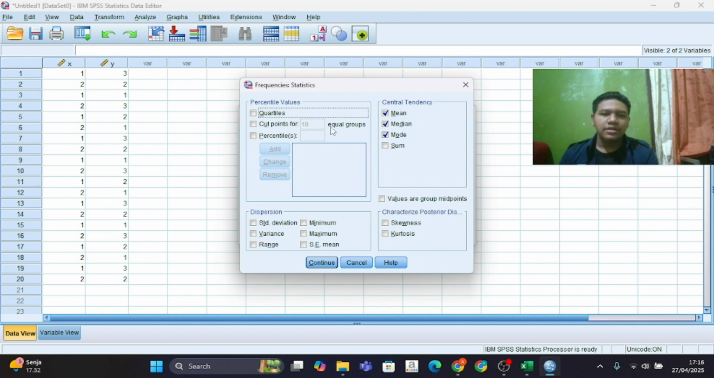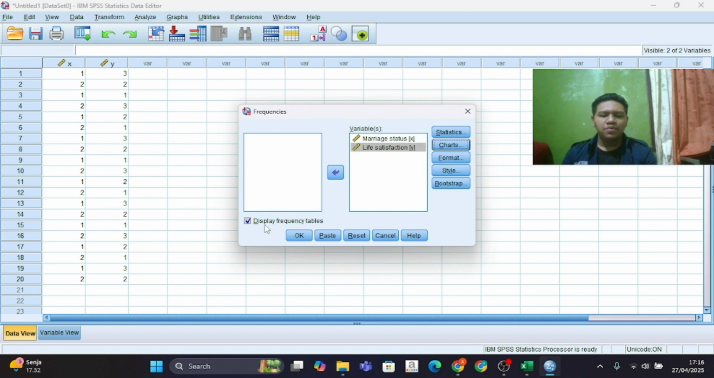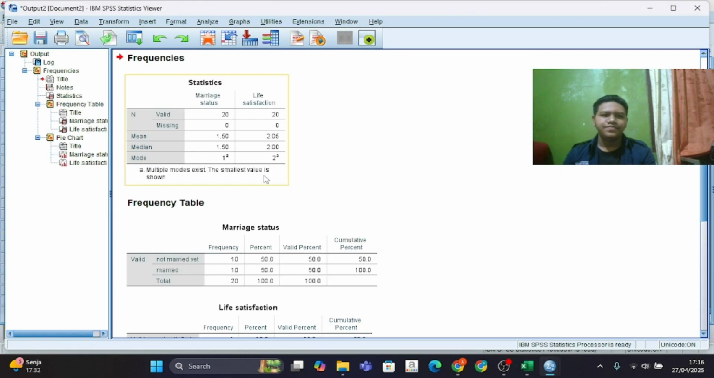Next, there is another menu about quartiles, standard deviation, range and so on. But here we only need this, so okay, continue. For the charts, we are going to use a pie chart with frequencies. Okay, we leave display frequency tables on, so we can go to the result.